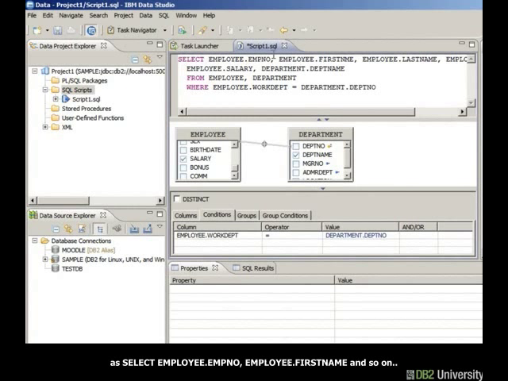A select employee emp number, employee first name, and so on. And for the department, the column that will be displayed is the column dept name. From employee, department, where these two columns, employee work dept equals department dept no. So I'm performing the join operation there.